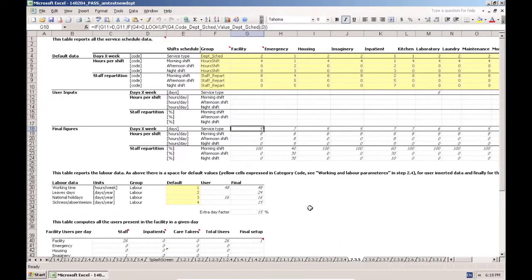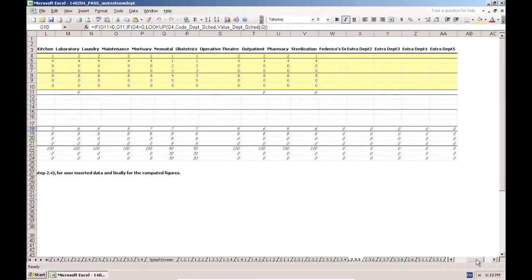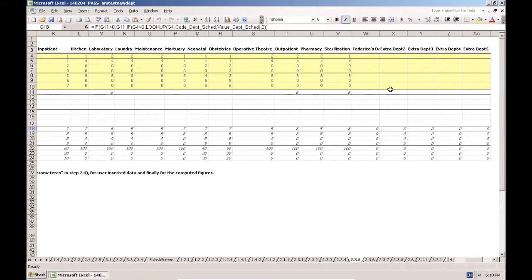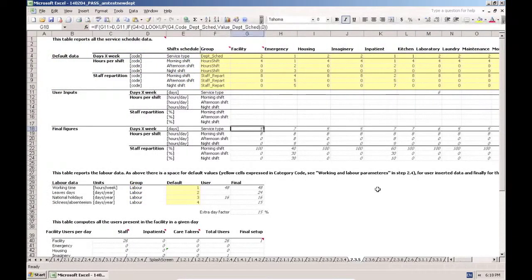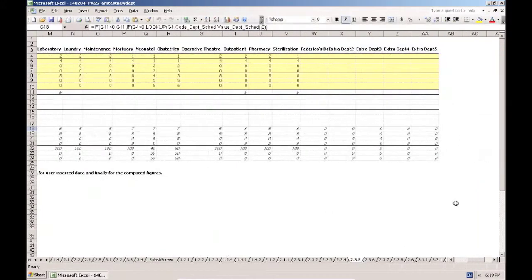Actually, yes, because we had 2 rooms. Yes. Then here is actually the space to insert the data about the service type, which means the department schedule and the typology of shift. So let's say that we work only during the week, and I guess this is 2, and let's say that we work like a pharmacy.